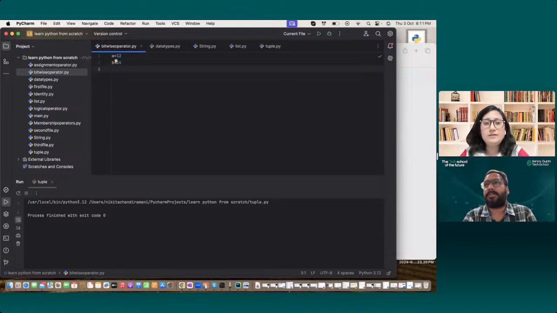Increase the font size. Sorry to interrupt. Increase the font size so that it will be visible. Yeah.